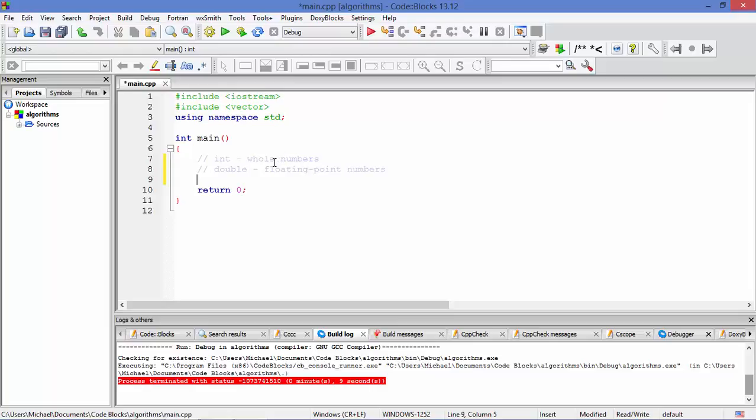So let's take a look at examples of what those are. 23 is an example of an integer value. That's a whole number. 20,000 is another example of a whole number. An example of a floating point number, we did this one in the last lesson, is pi. It's a floating point number, and it's also a double. Another example is 2.25. There's another example of a double.